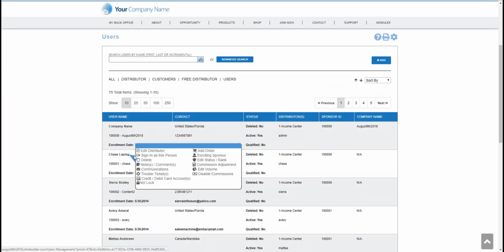The next item is communications. Communications works off of what your notifications work off of. So a lot of people might have SendGrid or whatever they use to set up their notifications. Notifications are what a distributor or customer receives after they place an order, after they enroll in the company. It's an email. Once you have that set up, you can send just one email to that particular user without having to log into your email account, find their email, and send them an email.